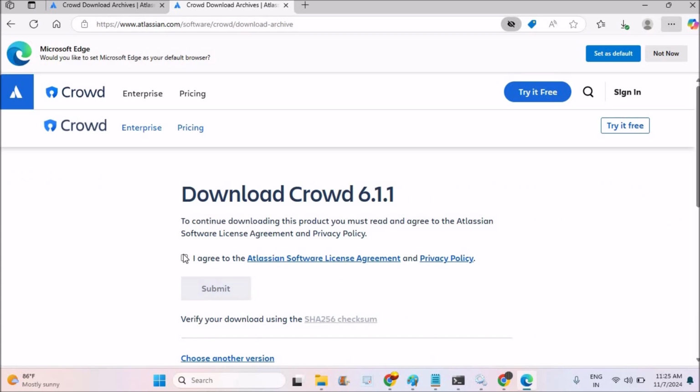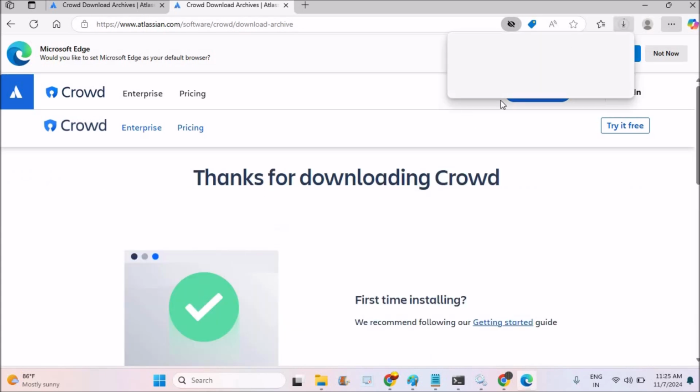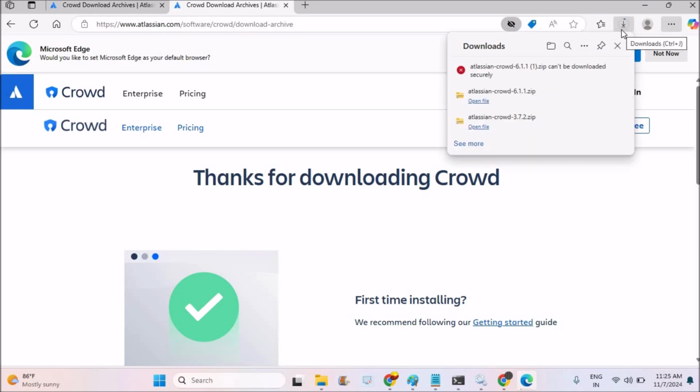Agree to these terms and conditions. Once you read them, click on submit. As soon as you click on submit, the download gets started on the Microsoft Edge browser, so it is not happening on Chrome. You need to click on these three dots and click on keep.